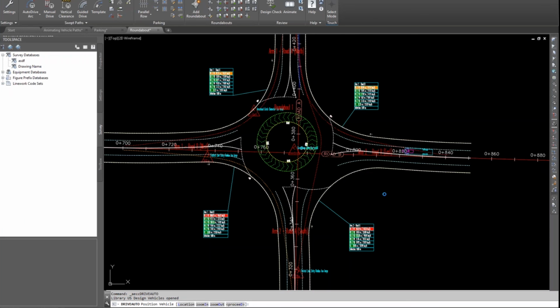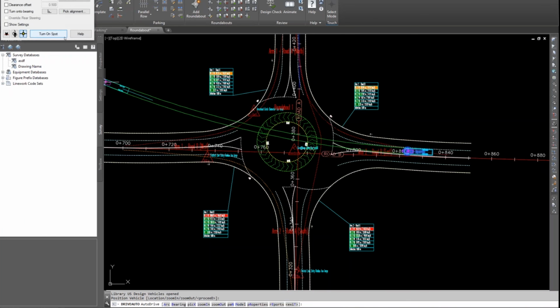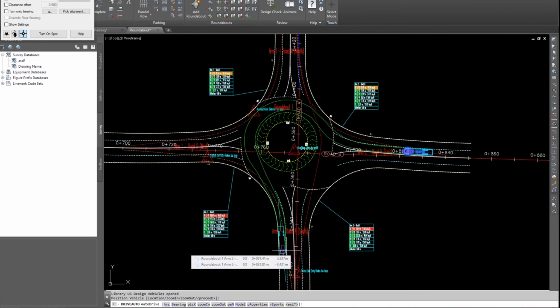And again, once I've done that, I can then come in and animate the truck driving through here. Go ahead and speed that up a bit. And we can now watch the truck drive through the roundabout. And there it goes.